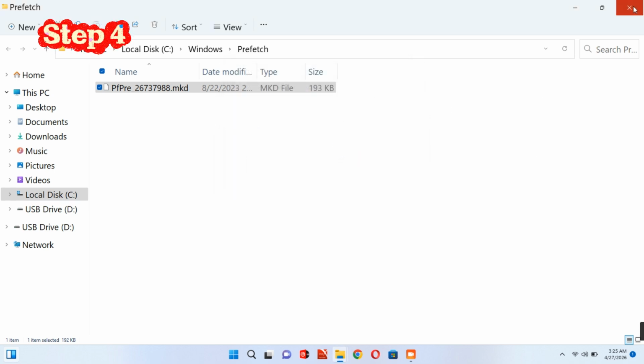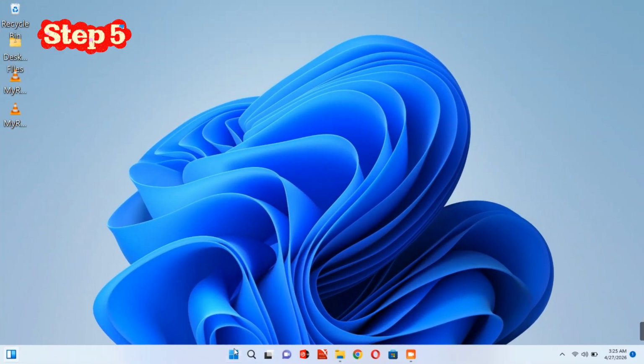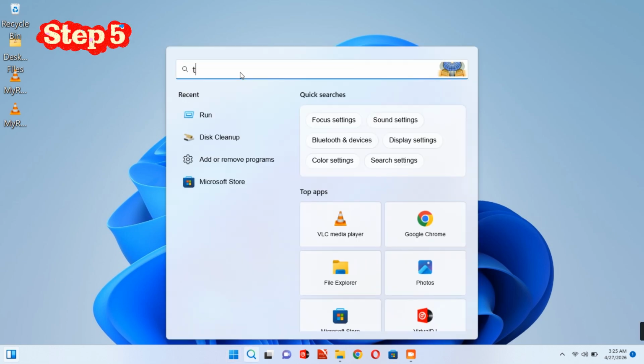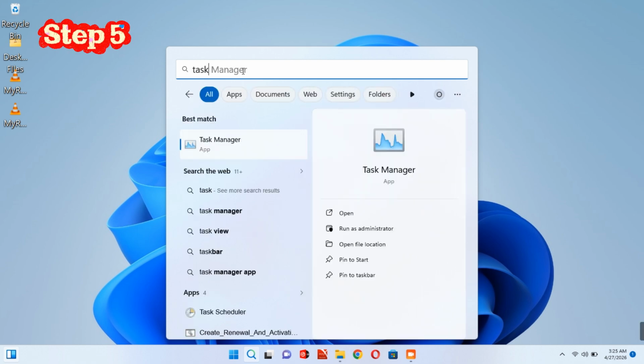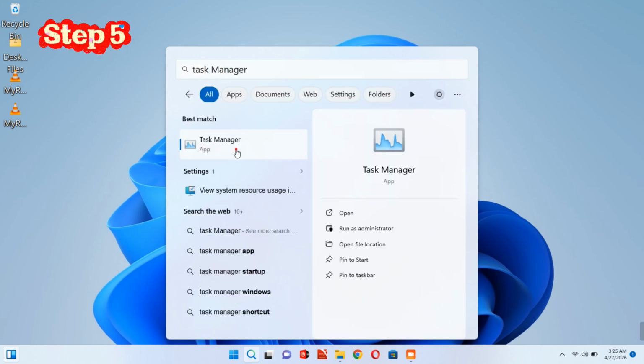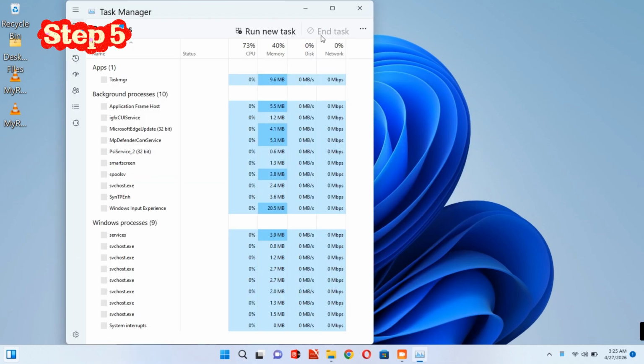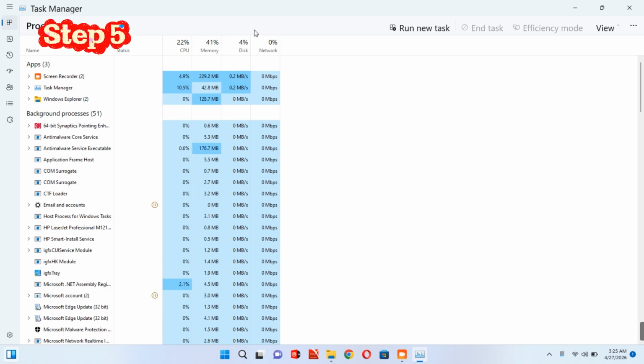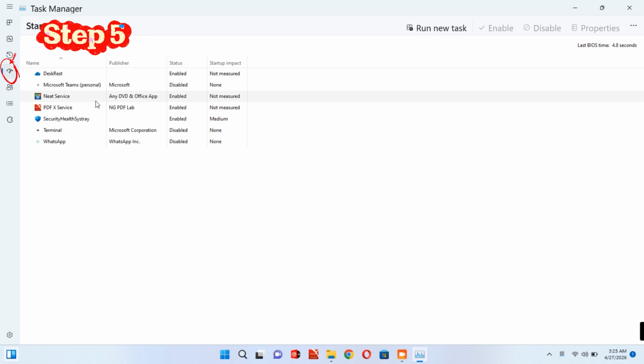Now, let's go to step 5. Click on Start button. This time, search for Task Manager. In step 5, you will be disabling startup programs. They slow down your PC when it boots up. Startup programs slow down your PC because they start running in the background when you turn it on, using memory and making boot time longer.